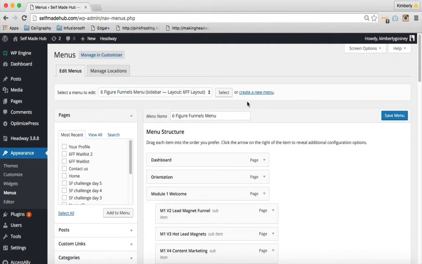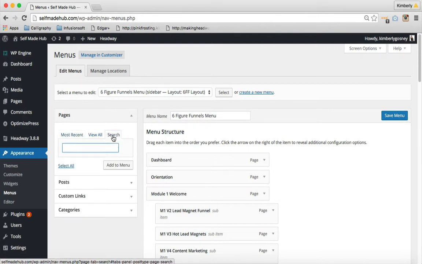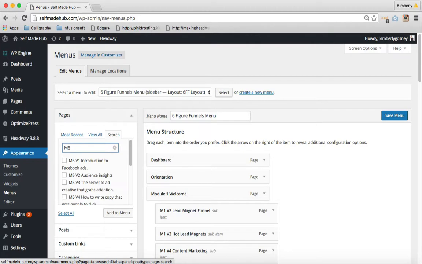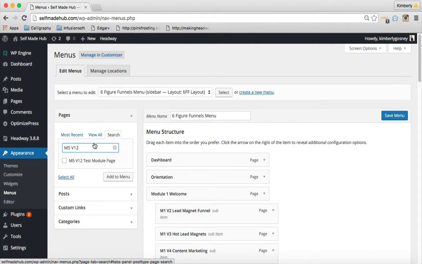Then you're just going to come over here to the search, and you're going to put in the module number and the video number or the version number right in here. Once you do that, it's going to bring that page up for you right here, so it's nice and easy to find. You're just going to give it a click and hit add to menu.